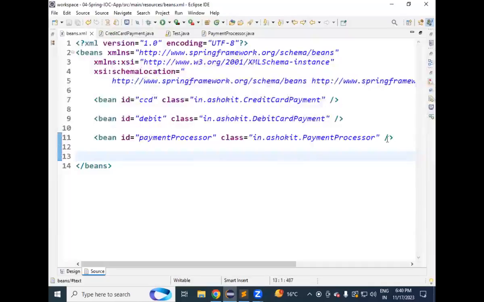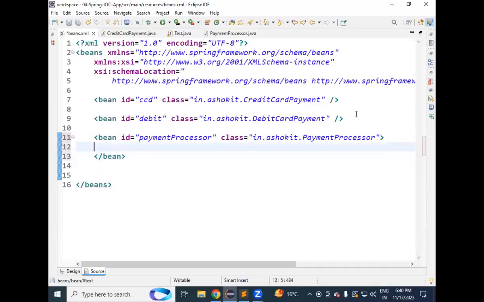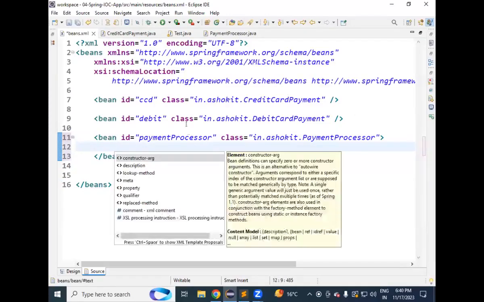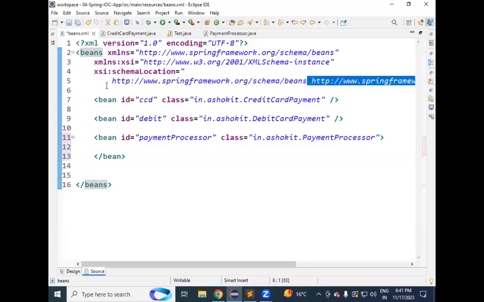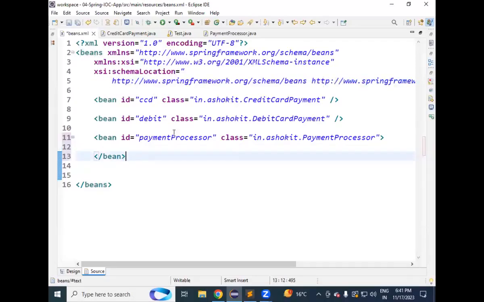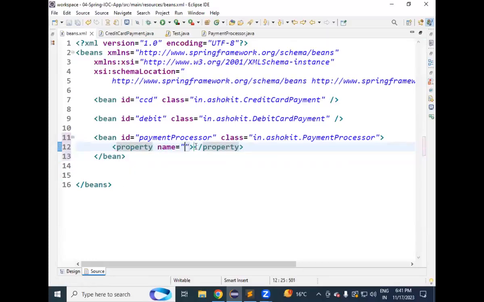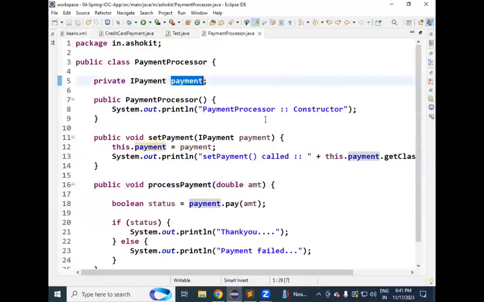Now go to payment processor. Inside the bean tag, we need to write a property tag. I'm getting the options here because of the XSD we have configured. It tells you what tags we need to write in the XML. Here we can write a property tag with a name. What does the name represent? It is the variable for which dependency injection is required. The variable name is payment.